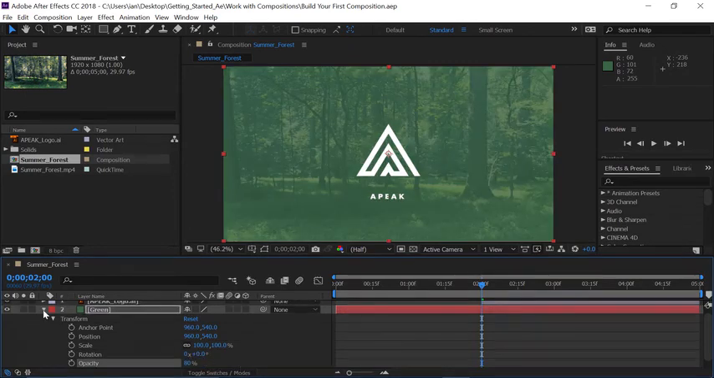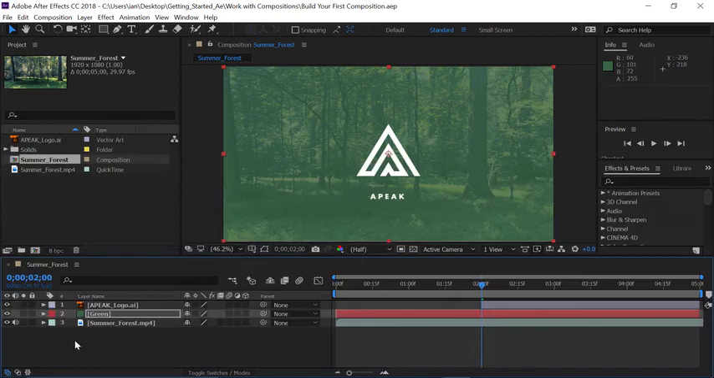If we collapse layer 2, I want you to note compositions support many different kinds of layers. In this composition, we have a video layer on the bottom, which was imported into the project, a green layer solid, which we're generating from within After Effects, and an Illustrator file, which we imported into our project.